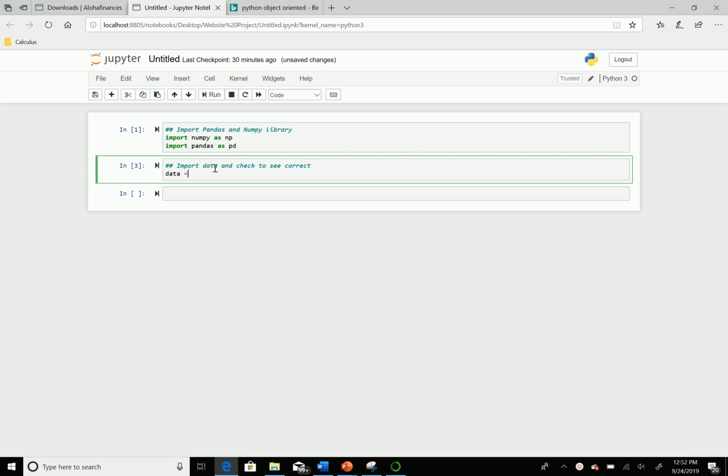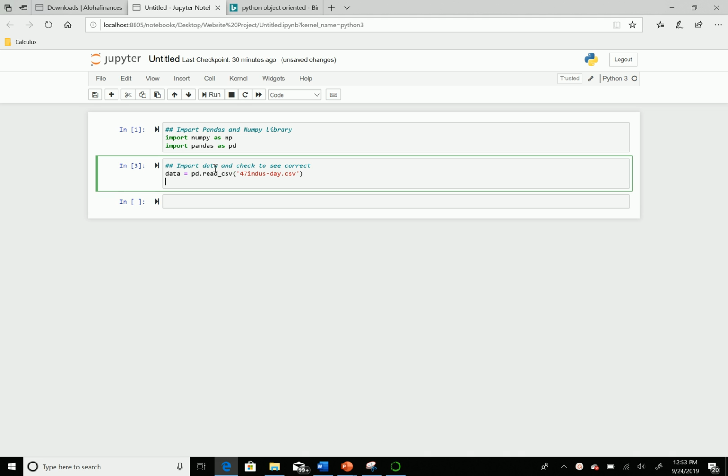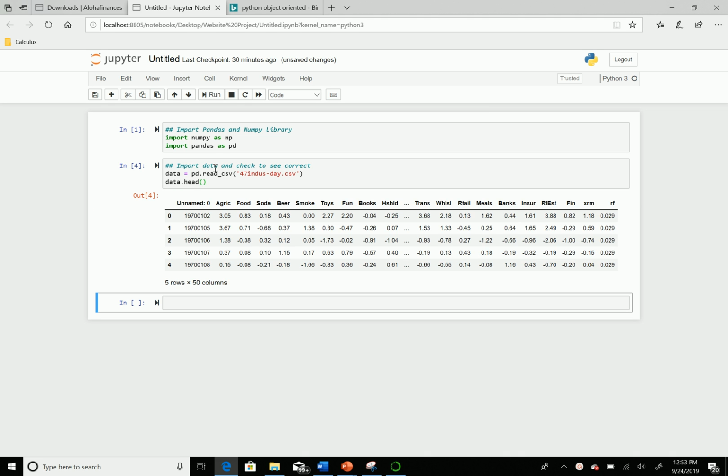Let's assign the variable data and then call the pd library using the read_csv function. And then in single quotations, put the file name where we saved the data and then .csv because it's a CSV file. Now let's make sure we imported this correctly. Let's use the data.head function and execute that line of code. And you can see the 47 industry returns as well as the excess return on the market and the risk-free rate have been uploaded.